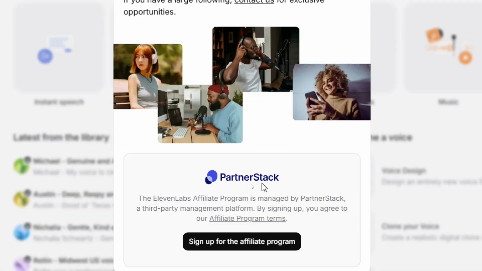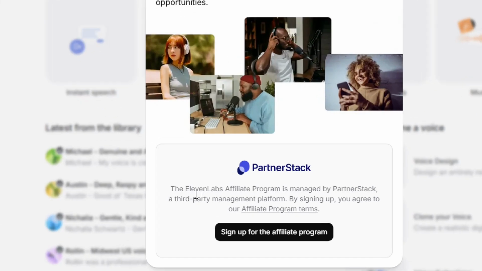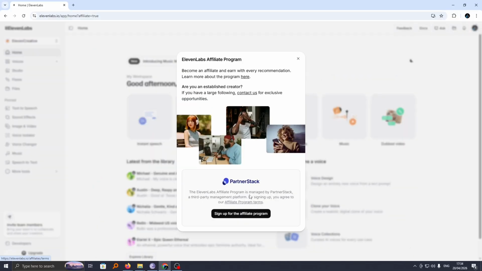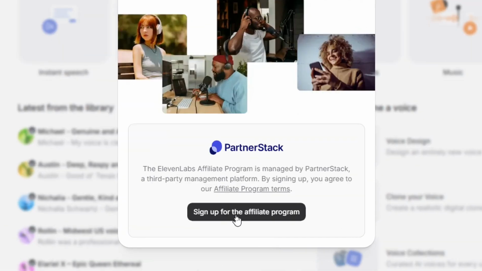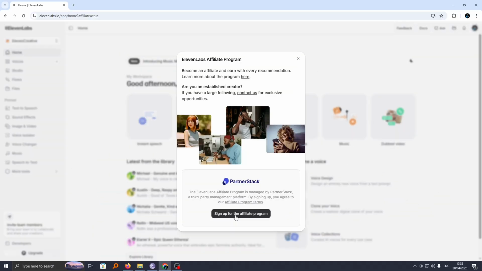their Partner Stack program. You are told here ElevenLabs affiliate program is managed by Partner Stack, a third-party management platform. By signing up, you agree to their affiliate terms. So you have to know that you will not be dealing directly with ElevenLabs, but you will be dealing with this third-party management platform. Proceed and click on sign up for the affiliate program.